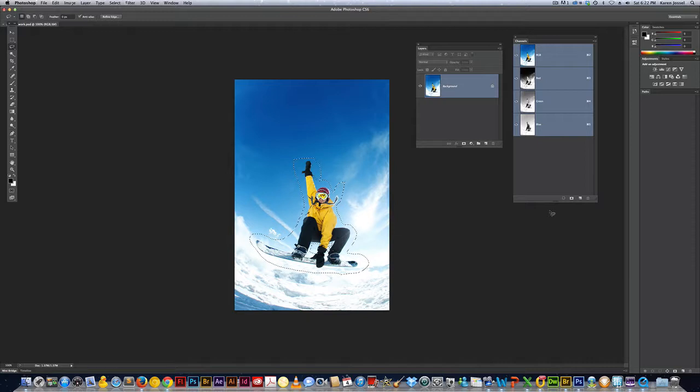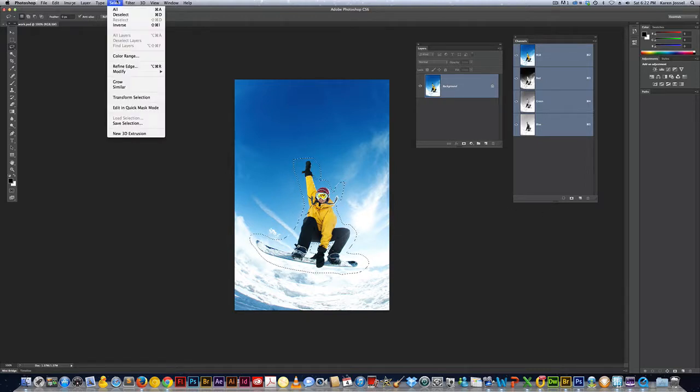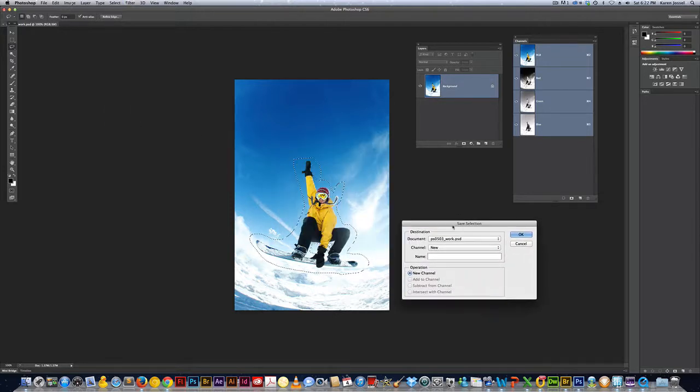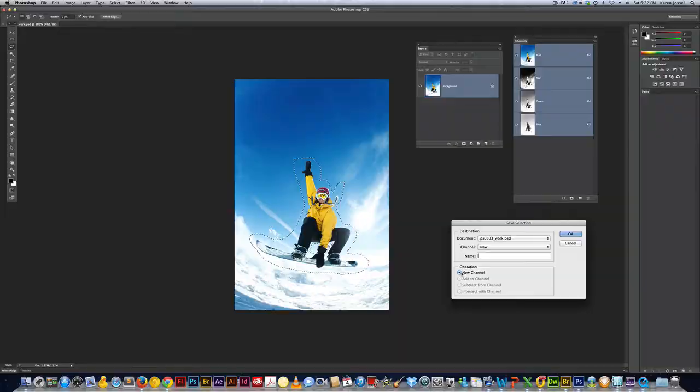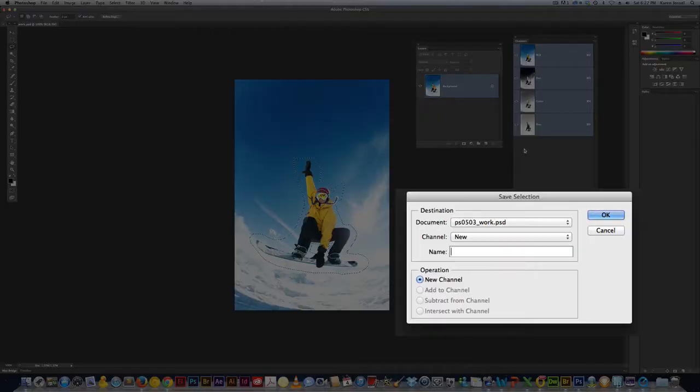You're going to learn how to save a selection in this. So you have to go to Select, Save Selection. And it's asking you to name it. It says Operation New Channel. It's going to save it in the Channels panel.